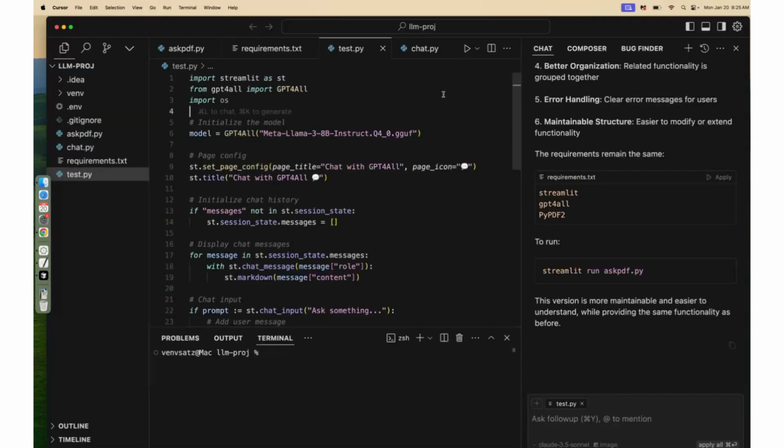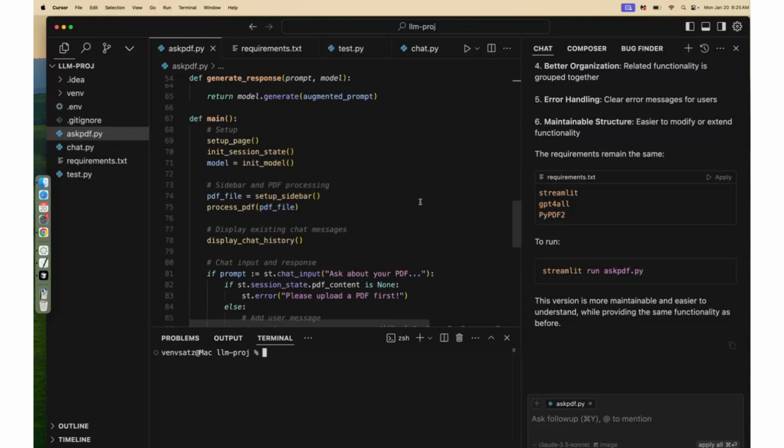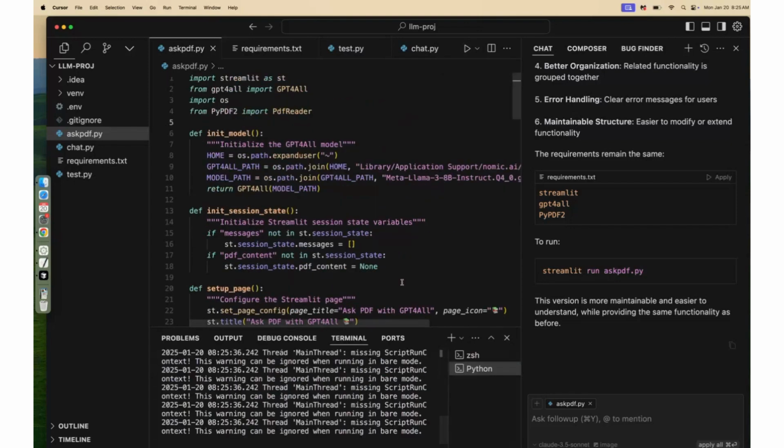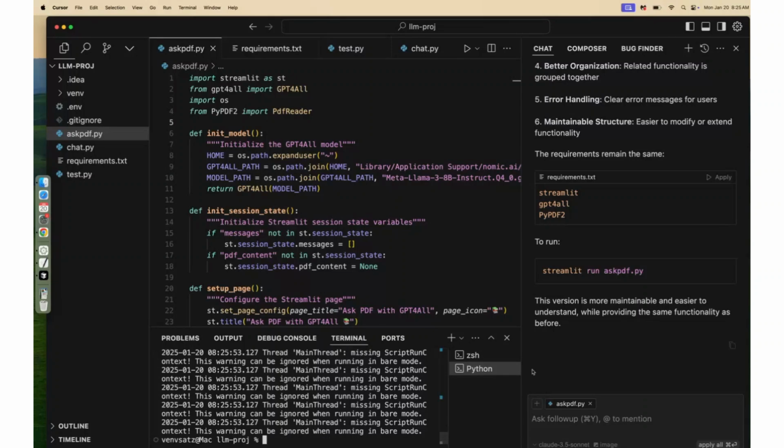Okay. So I have just downloaded it. Ask PDF is this small tool which I built using this. Streamlit Ask PDF. Okay, it's already there in the environment. I just need to run Python. This is just what I need to run, right? This warning can be ignored. Main thread missing script. Okay. Python ask pdf.py. Oops, something went wrong.